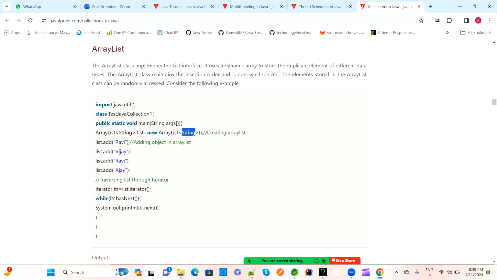So we need to add the data. In an ArrayList we can add multiple data, duplicates also, because here we have to store duplicate data. In those cases we will go for the ArrayList. So list add Ravi, Vijay, and again we added some duplicate data here.